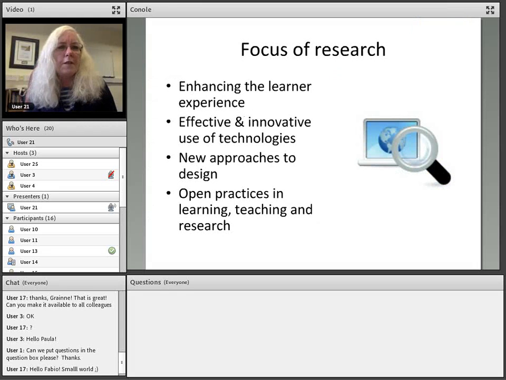So what's the focus of my research? I'm interested in looking at ways in which we can enhance the learner experience, effective and innovative use of technologies, new ways in which we can help teachers rethink their design practice, and generally open practices in learning, teaching and research. And I'm very much involved in social media.